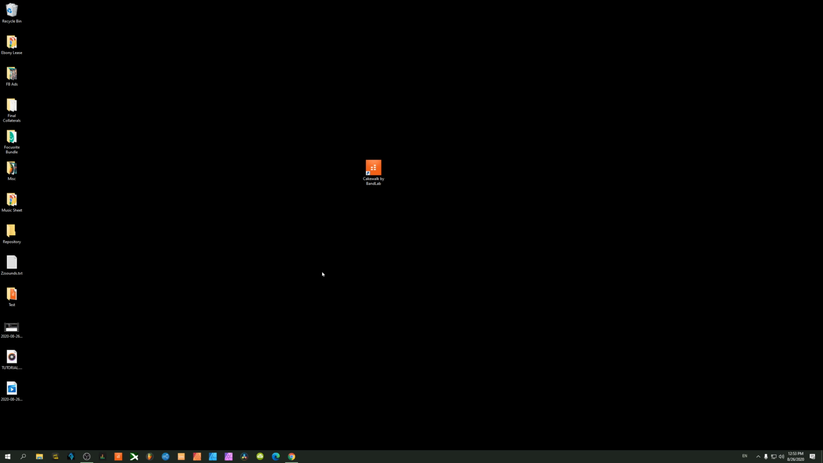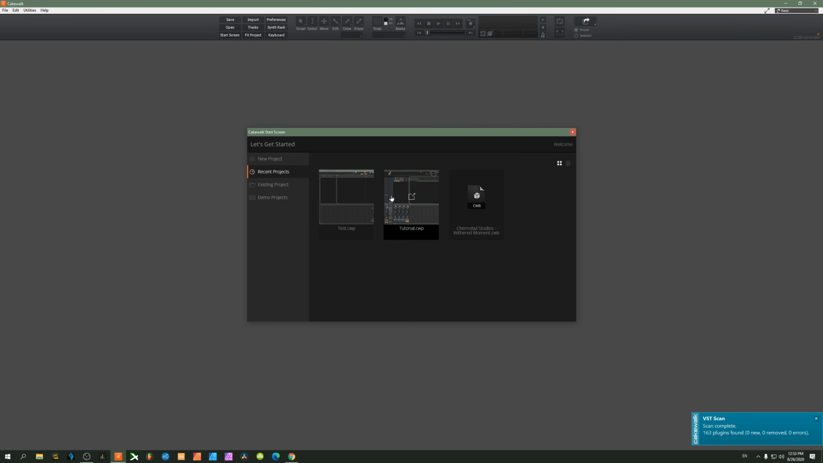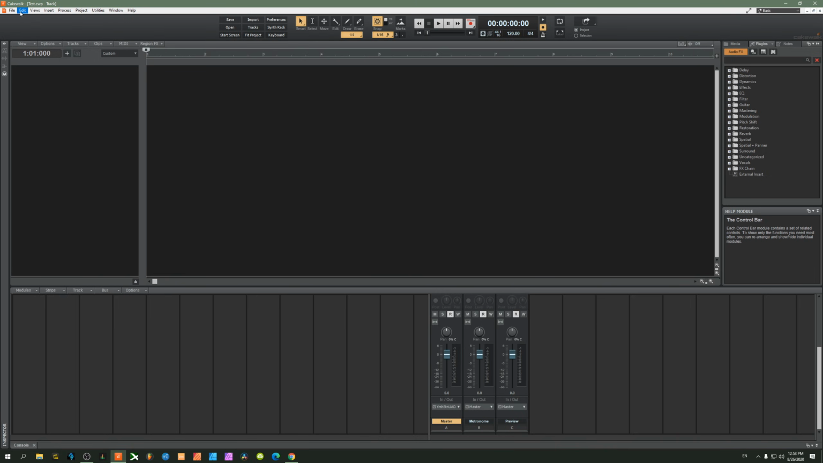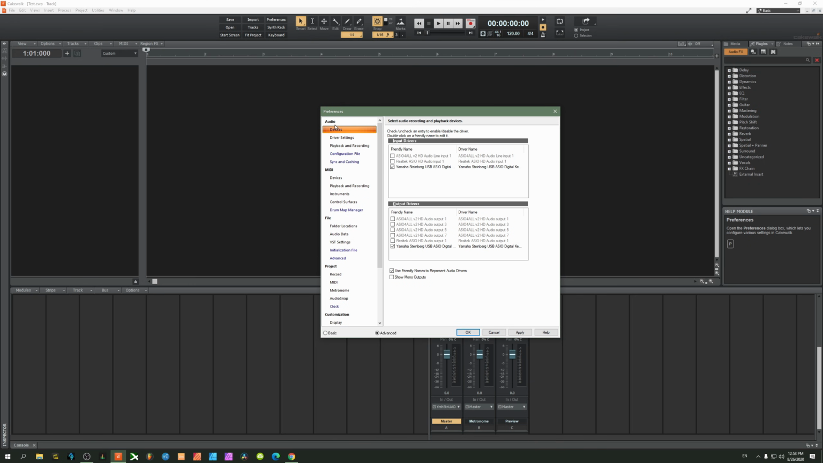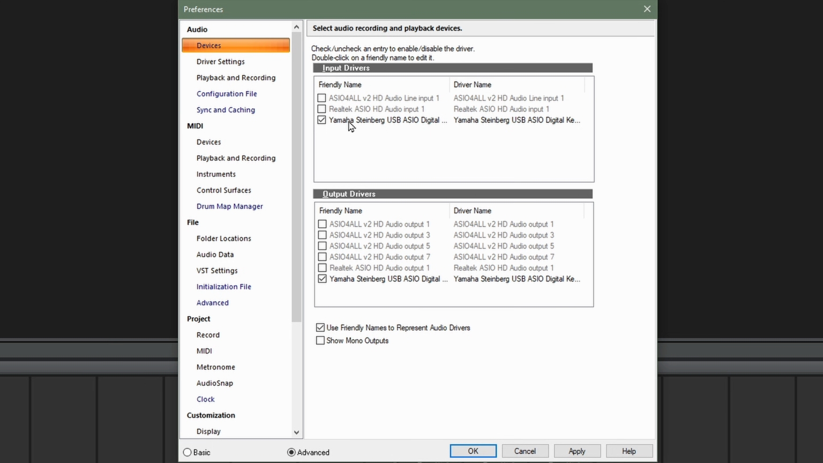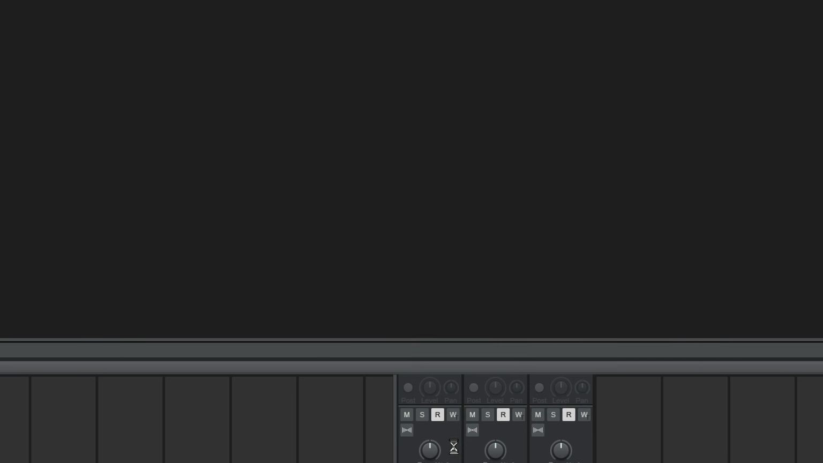Once you have downloaded all the three items I've told you about, you will get this icon on your desktop, and you want to double click on it to open this application. Once you've done that, you will select a new project here and open it up. Once this has been opened, go to Edit at the top, then Preferences. Under Audio Devices, make sure that Yamaha Steinberg is selected for both the input and output drivers. Under MIDI Devices, make sure that Digital Keyboard 1 is selected for both the input and the output, and once you're done, click OK.